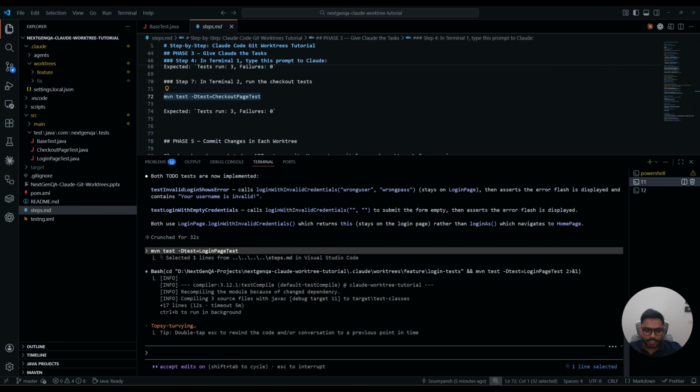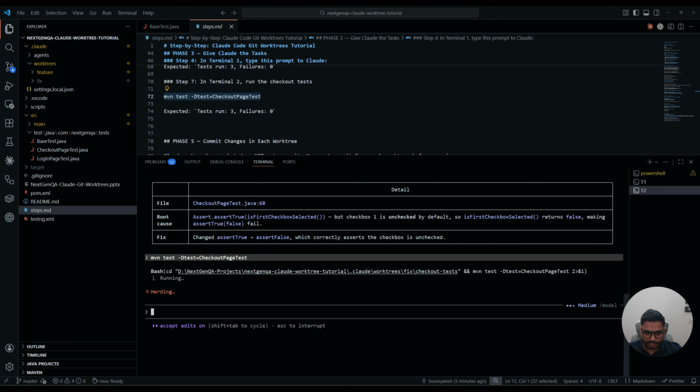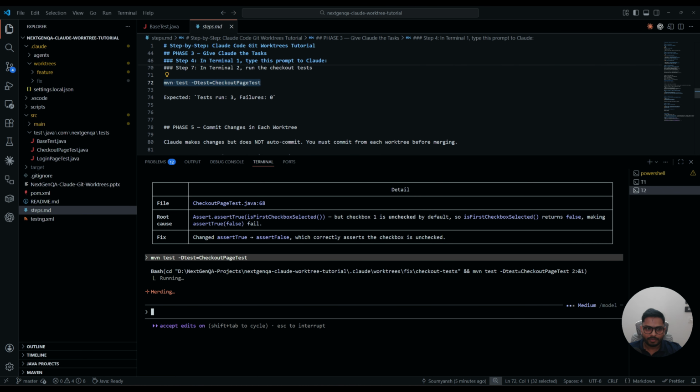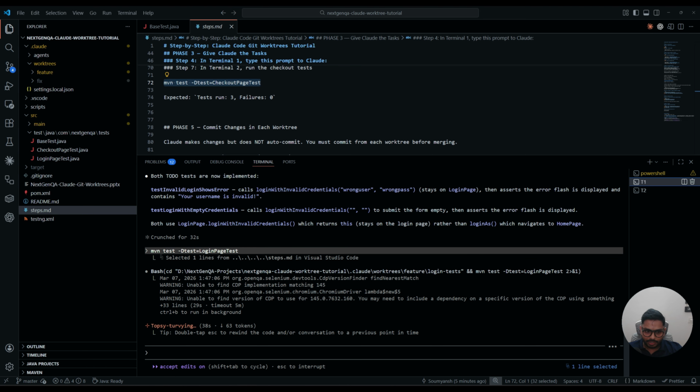So let's see whether both the tests are getting passed or not. Okay. So it is running it. It is running all the login page tests. Let's see if our tests are getting passed or not. It will give us the output. So it's again asking for the permission. Let's give it. Okay. So let's see. In T1, these tests are still running.